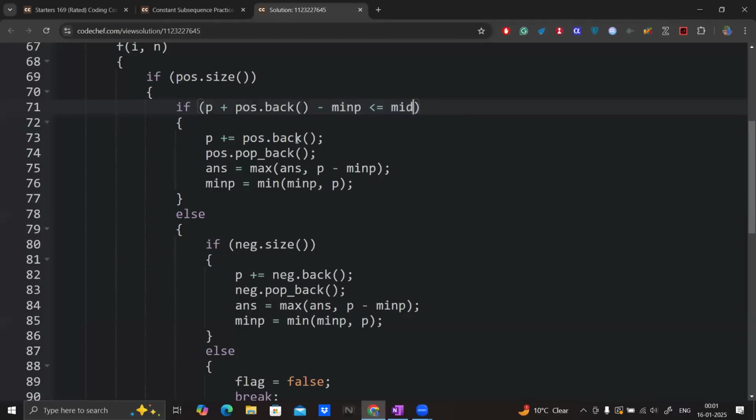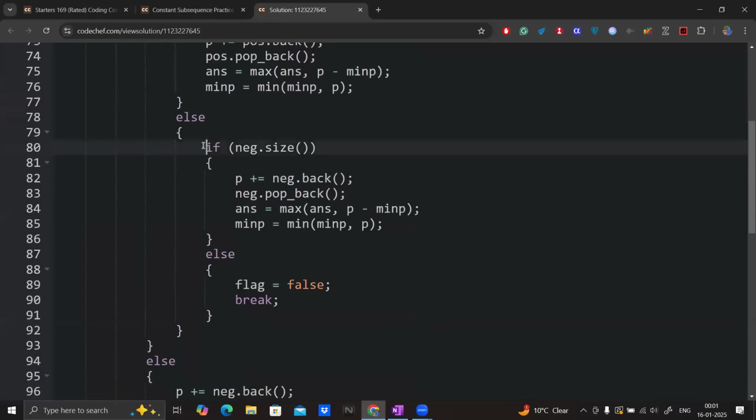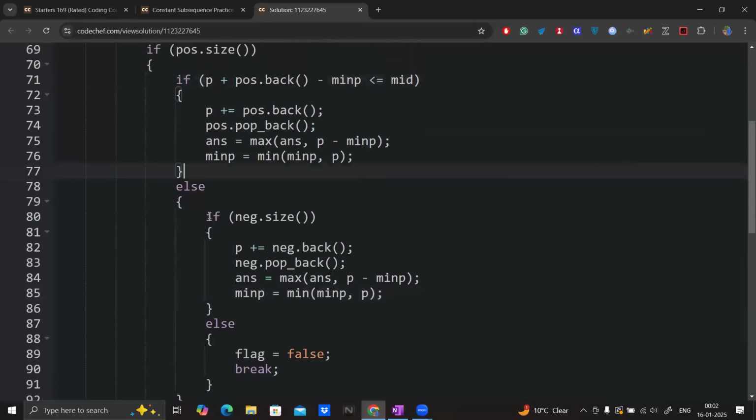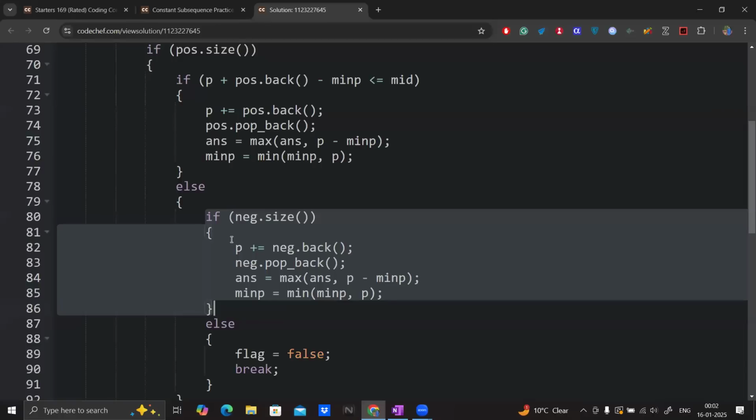Now otherwise, this is the case where we can add the positive element. But what if we cannot add the positive element? We would have to add the negative element, right? So if we have negative elements, then we can just add the negative element. So the sum plus equals neg.back, neg.pop_back, and ignore this line, and min p. I update the min p because I'm decreasing this p, right? So I have to update this min prefix sum. So basically, if we are not able to insert this positive element, we would have to insert this negative element if we have negative elements.